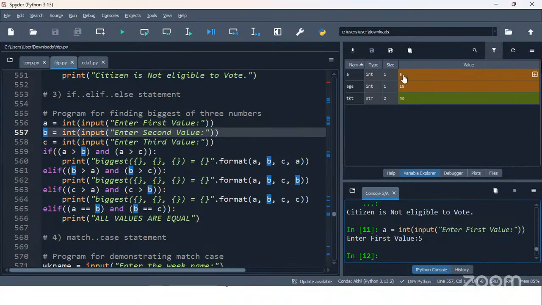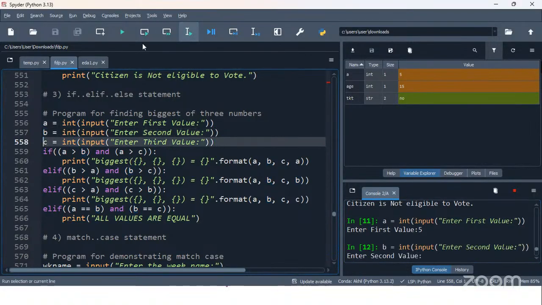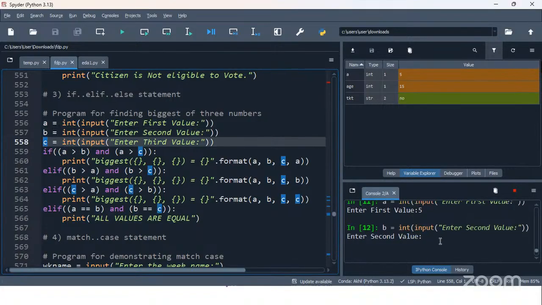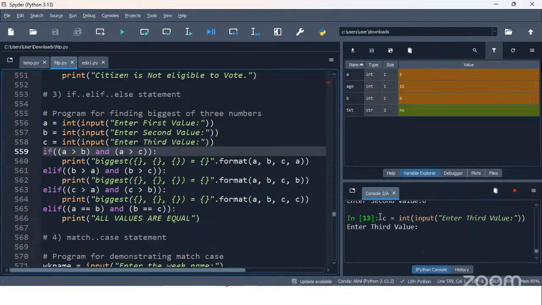So, 5 got assigned to A. Then, in the same way for B, asking for second value, I'll keep it as 6. Done. And the third value for C, I'll make it as 7. That's it. So I've given three values 5, 6 and 7. Okay. Now I'm going to use if, elif, else statement.